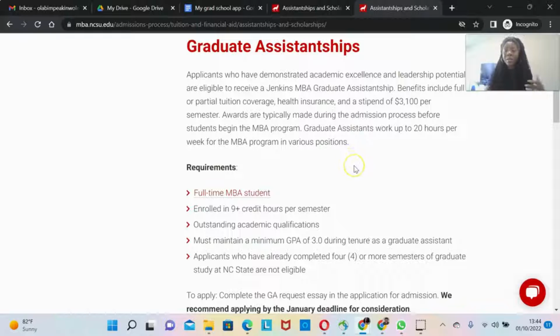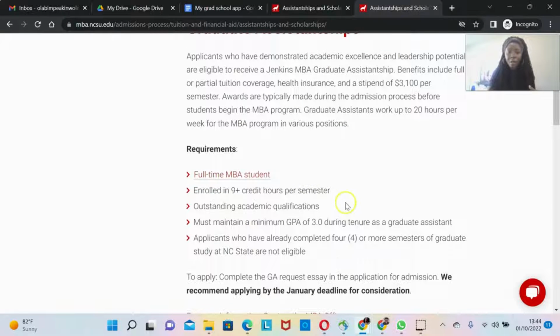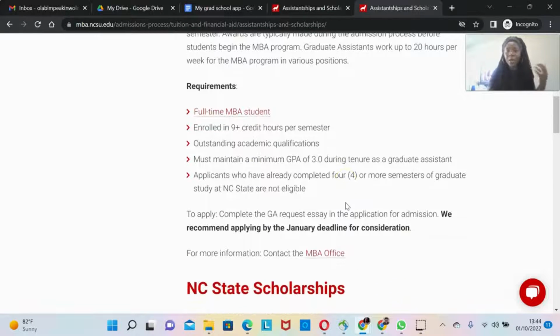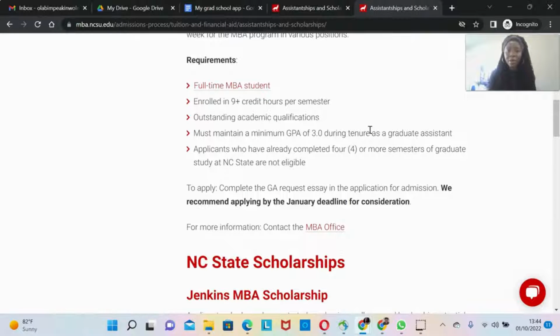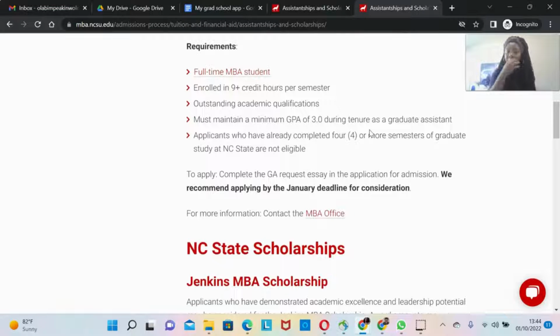Okay, so it says graduate assistants work up to 12 hours per week for the MBA program in various positions. Yes, this is a standard thing in the US. All graduate assistantships work up to 20 hours, okay? So these are the requirements. You must be enrolled in a full-time MBA, so you can't be doing an online course or a part-time. 9+ credits, of course, outstanding academic qualifications, must maintain a minimum GPA of 3.0 and so on.